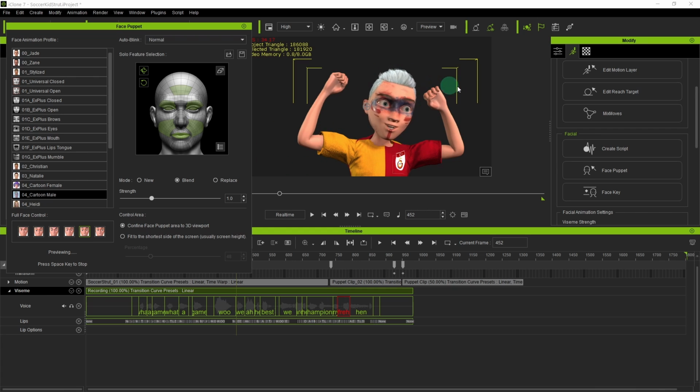So we're influencing it by moving the mouse around. It looks pretty good. Let's just put the strength down a little bit. And we press space to start and stop the preview. And yeah, basically you can use your mouse to face puppet your character.